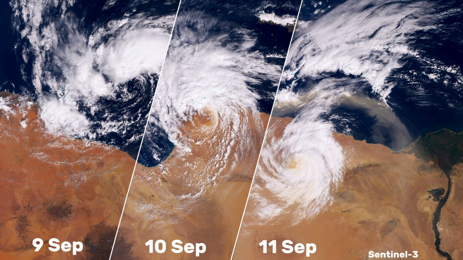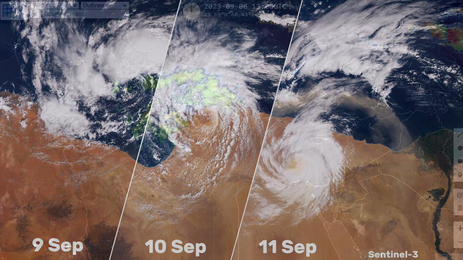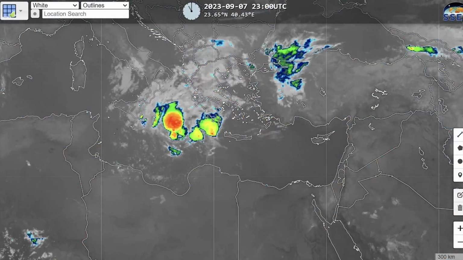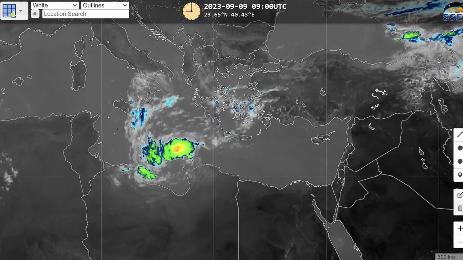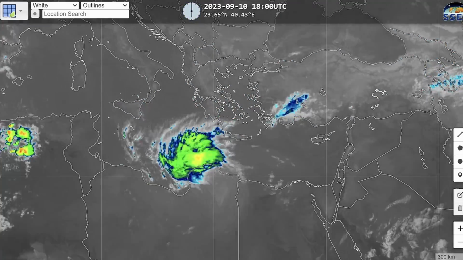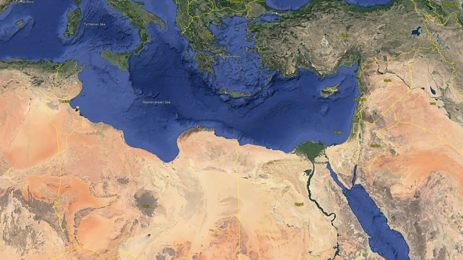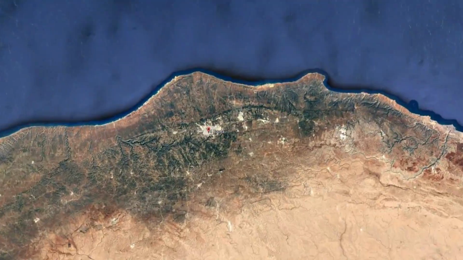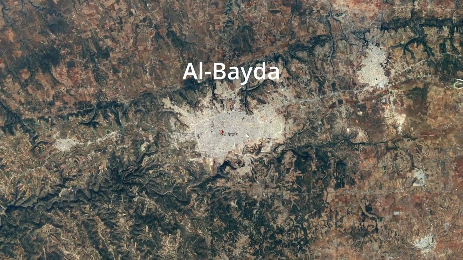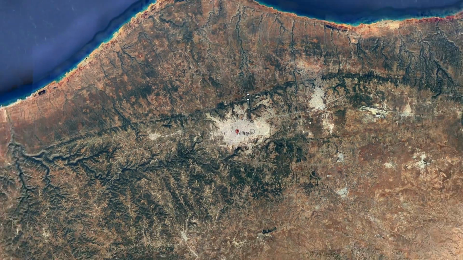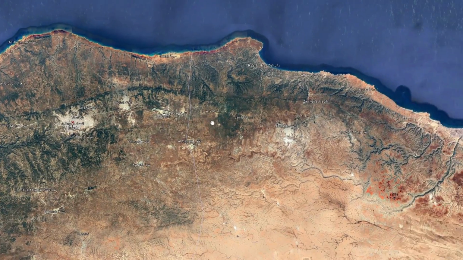Libya's National Meteorological Center said that Daniel's landfall brought between 150 to 240 millimeters of rain to several cities, but Al-Baida recorded the highest rainfall of 414.1 millimeters in 24 hours, from 10th of September at 8 a.m. to 11th of September at 8 a.m. The Libyan National Meteorological Center said that this was a new rainfall record.